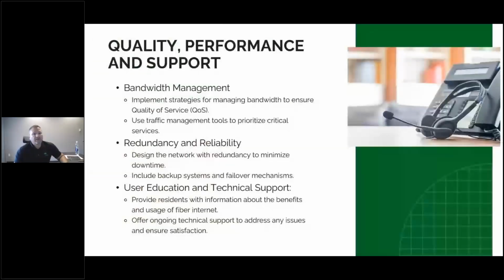And then quality, performance and support: bandwidth. We want to make sure you're providing enough bandwidth to give each customer a great experience. The worst thing is building a brand new network where the bandwidth can't handle it, and you have a bad experience and we get the wheel of death. And then redundancy and reliability. We like to figure in some kind of redundancy, so if there is any breakage elsewhere, we can backfeed our customers and keep the reliability and integrity of our network.